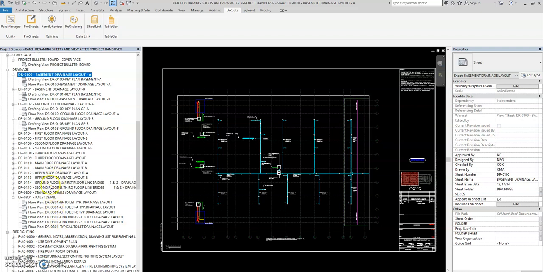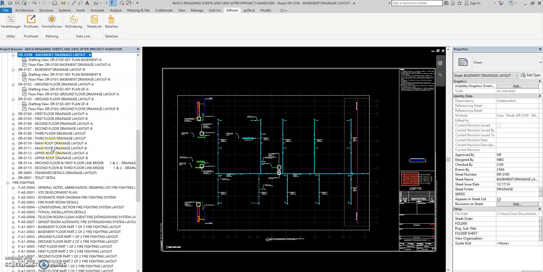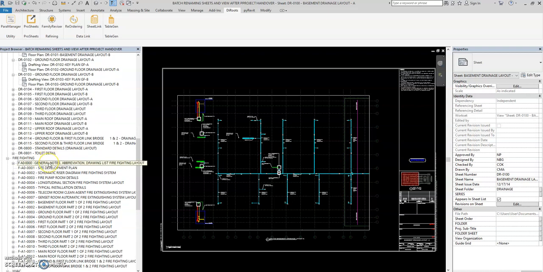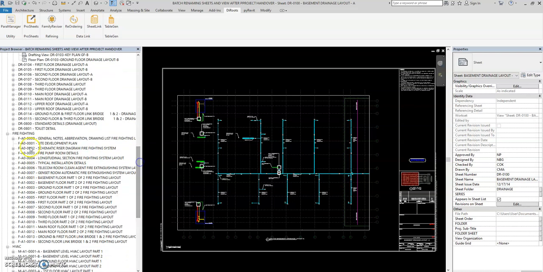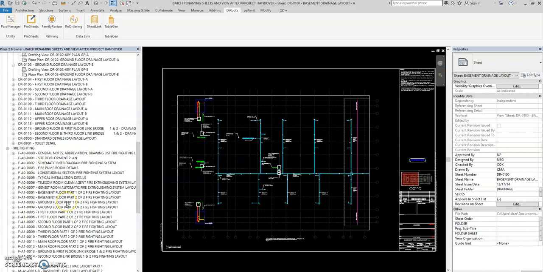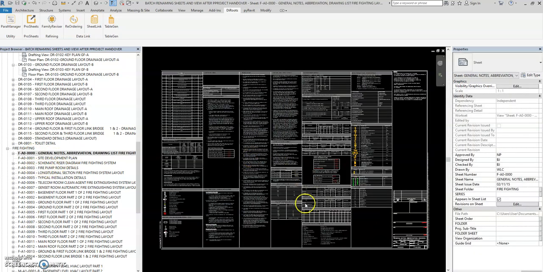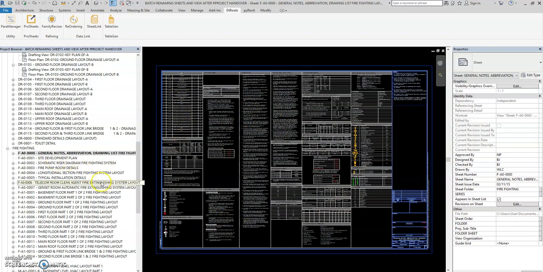So let's go to the process on how I do it. Let's check the next step, which is fire. We will update this one based on the numbering standard. Here, let's say the general notes is 000 and the drawing list. If you open the fire, that's the drawing list, and these are all the general notes and site development. So it starts with 010.